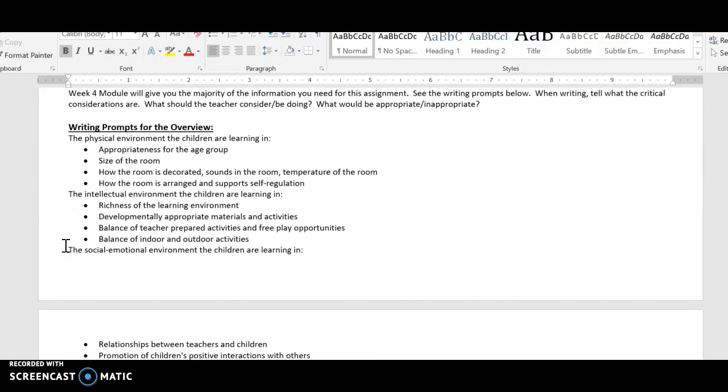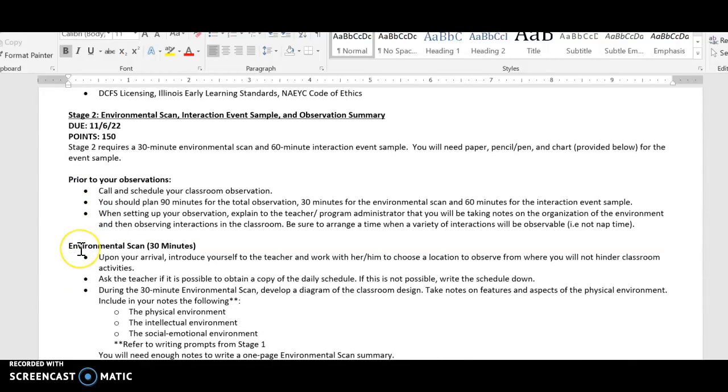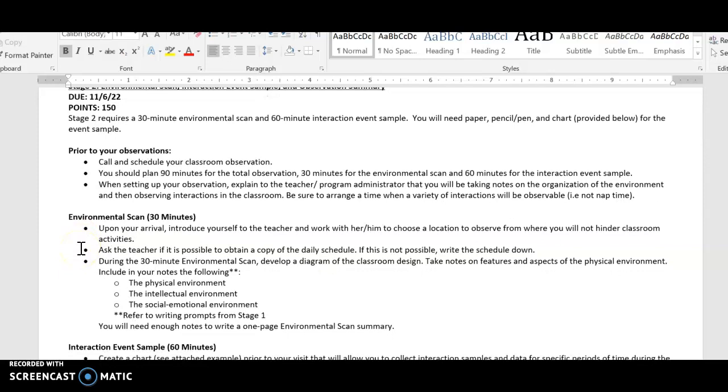So you've written about these in Stage 1. So now in Stage 2, your goal is to go in and look for examples of these things in the classroom when you're doing the observation. So when you're doing the observation, you need to schedule at least 90 minutes. And you're going to first do a 30-minute environmental scan, and then a 60-minute interaction event sample. And you're going to need to make sure that you take paper, something to write with, and the chart that I have provided for you for the event sample.